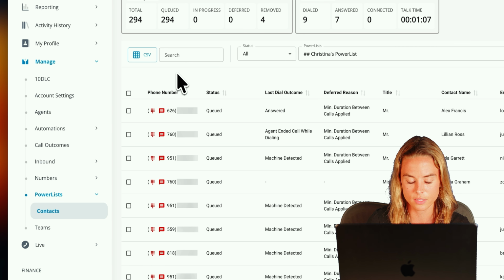So you can see the phone number that was uploaded. You can see the contact's current status, whether that be queued, in progress, deferred, or removed. You can see the last dial outcome. For example, the call reached an answer event, the agent ended the call while it was dialing. If you have AI Human Detect, you might see that it detected a voicemail machine. The call was answered and the wrong number outcome was selected.